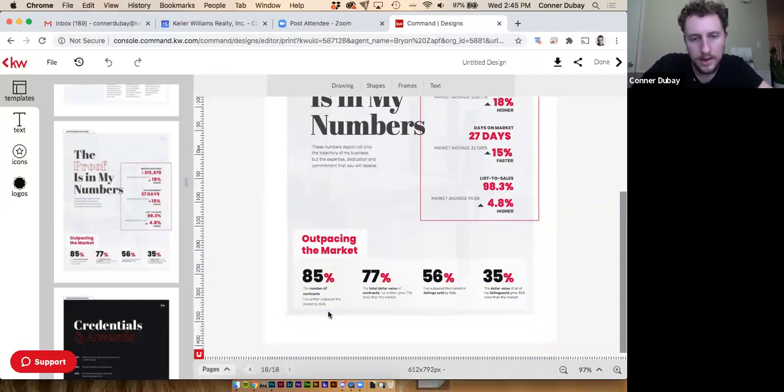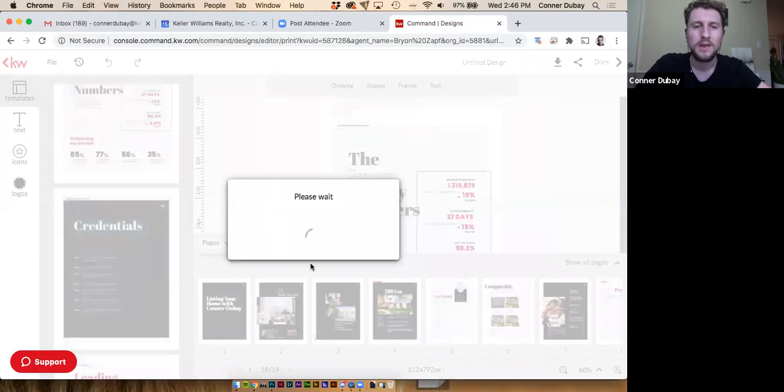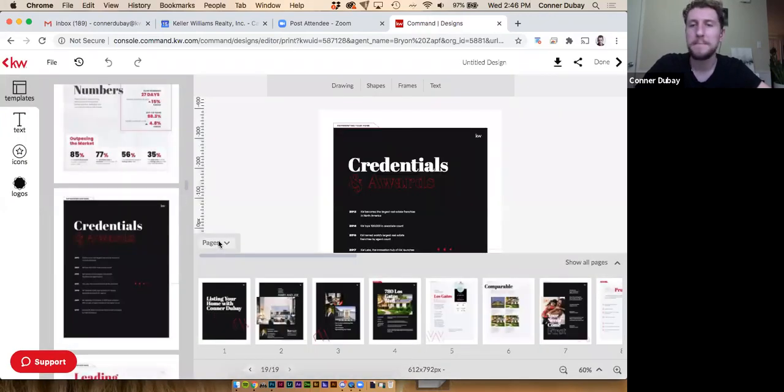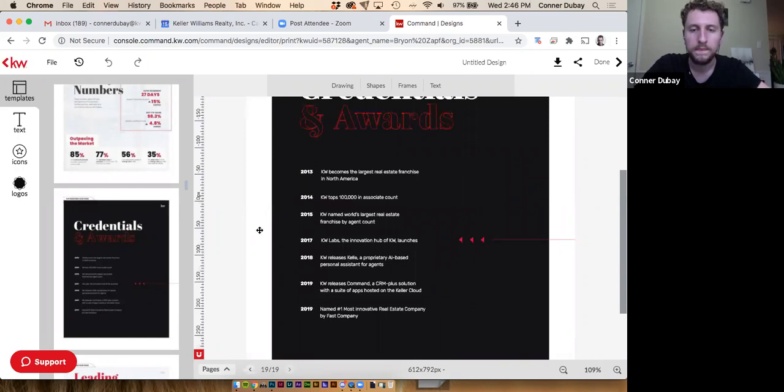Outpacing the market. I guess this is talking about the number of contracts you've signed, like how fast you've done it, faster than 85% of the market. Yeah. Credentials and awards. Again, I feel like this page might work a little more for a more experienced agent. But right now it does have a lot of stuff about KW itself. So definitely keep that. But if you've gotten an award yourself, put that in there for sure.